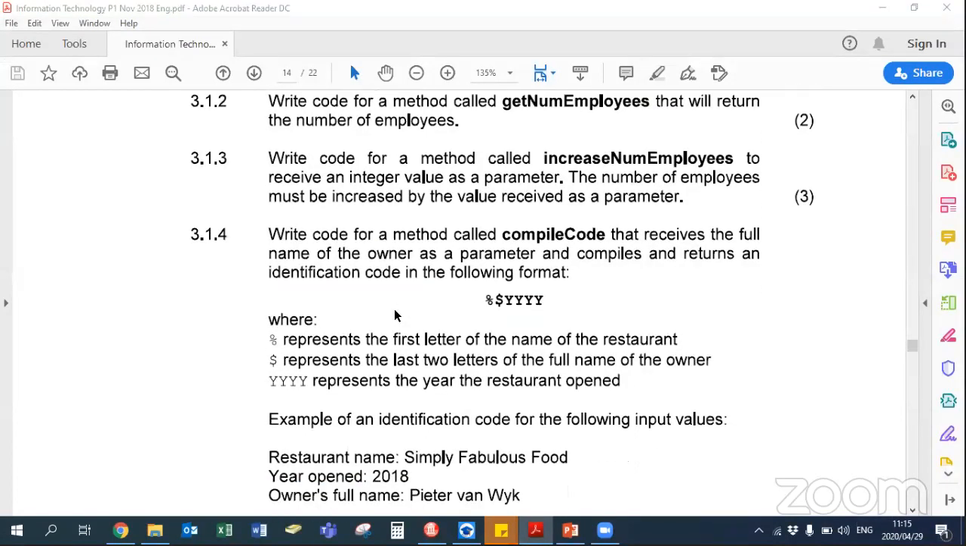And you guys tell me if it's a function or a procedure. This question is saying we want to write a method called increaseNumEmployees. It's receiving an integer value as a parameter. So there's the word receive. It also tells us the data type. And we want to increase the field number of employees by the parameter received. So I don't have an answer yet. Is this a function or is this a procedure?